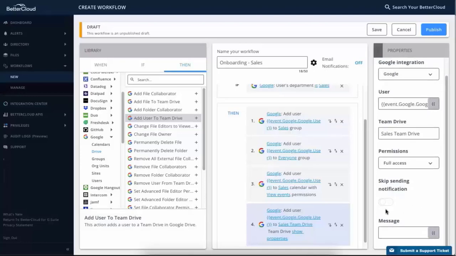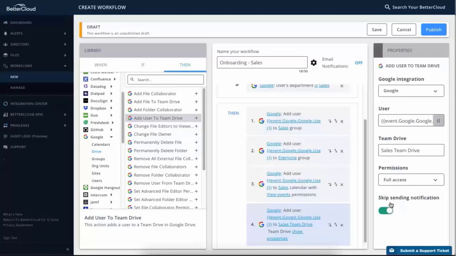Then we can decide if we'd like to skip sending a notification. At the end of this workflow, we'll go ahead and send a welcome email, so we're going to go ahead and skip this for now, because the information about the team drive can be in the welcome email.